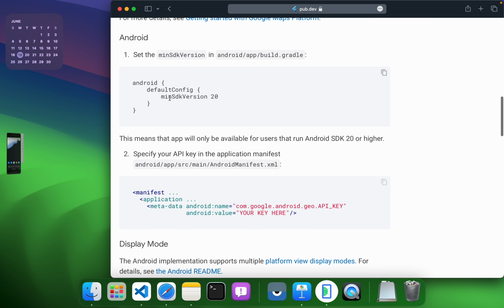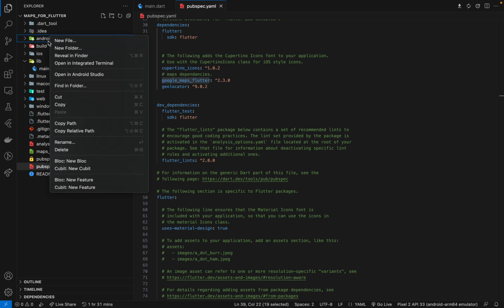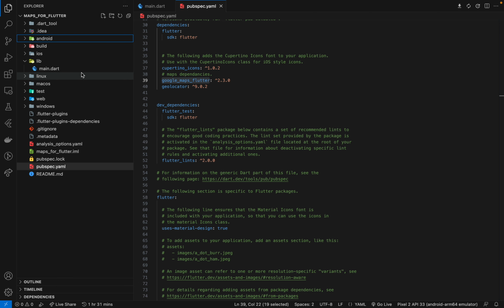So the first thing is to set the minimum SDK to 20, like so. So let's open up our project in Android Studio. Just click on the Android folder and open it in Android Studio, like so.